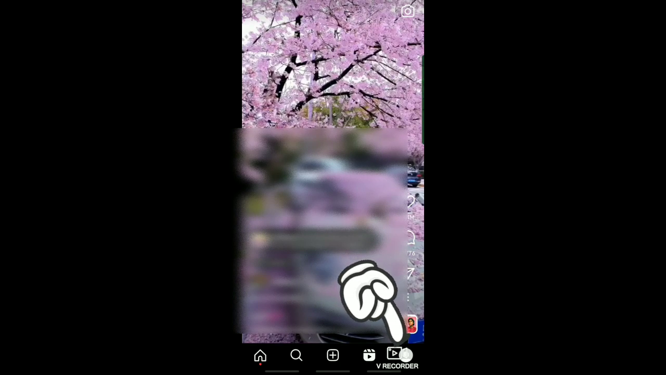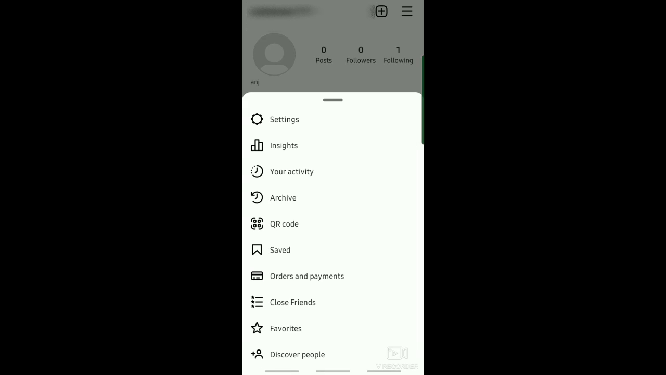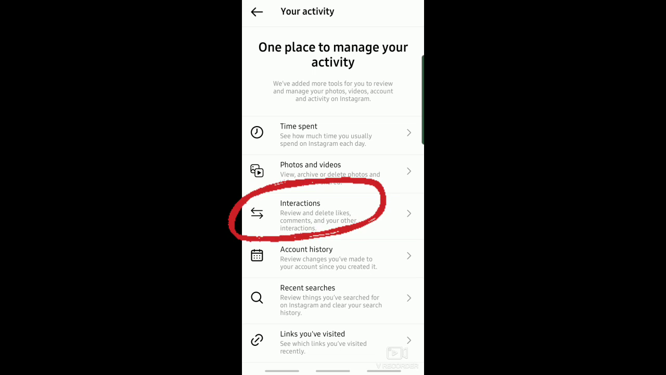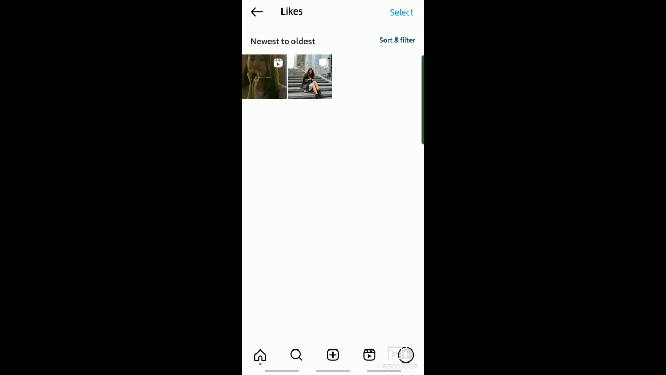Now, tap on Reels. And then, go to Profile. You can see the profile icon at the bottom right corner of your screen. Now tap on the three lines at the top right corner of your screen. Now click on Your Activity. Next, tap on Interactions. Now tap on Likes. Right here, you can now see the reels that you have liked.